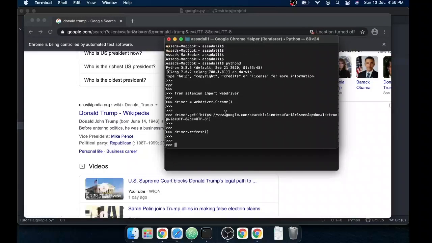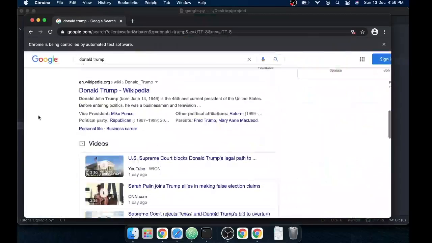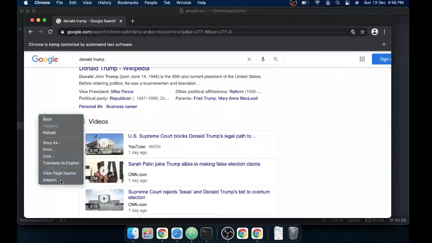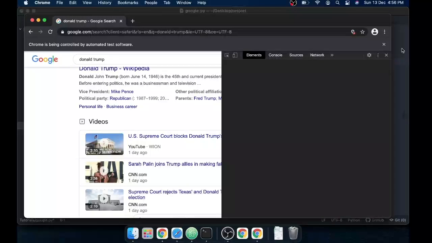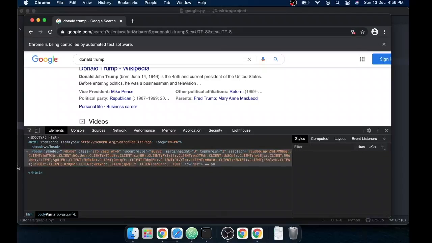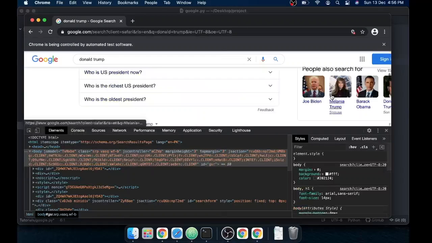Now let's extract that. Let's examine the web elements here. Right click and click on inspect. I prefer to see it at the bottom, so arrange it at the bottom. Now okay, let's see what we have got here.